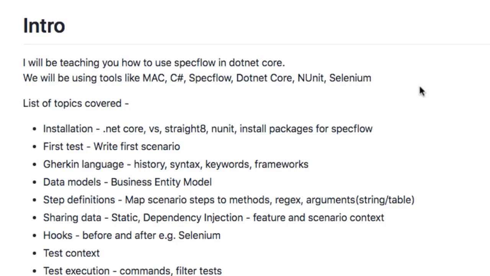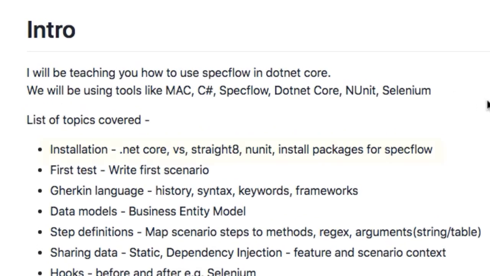Now let us see what kind of topics I'll be covering. First topic that I will be covering is installation. Here we will learn how to install .NET Core on your system, how to install Visual Studio. Then Straight8 is one of the plugins that is required. It is optional actually to create the feature files, but if you like, you can install that Straight8 plugin. Then we'll create the simple unit project, and I will also explain how to install the packages for creating a Specflow project. So that is all that will be covered in the first topic or first lecture.